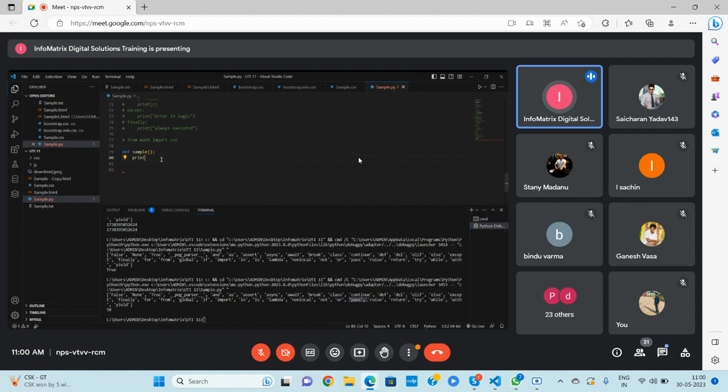After completing your coding, if I want to use this sample function for some simple logic, you can remove this pass keyword and then you can write the specific logic that you want to write inside the sample function. Clear?